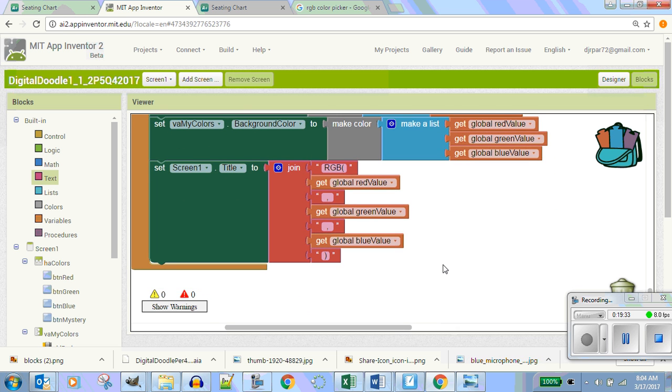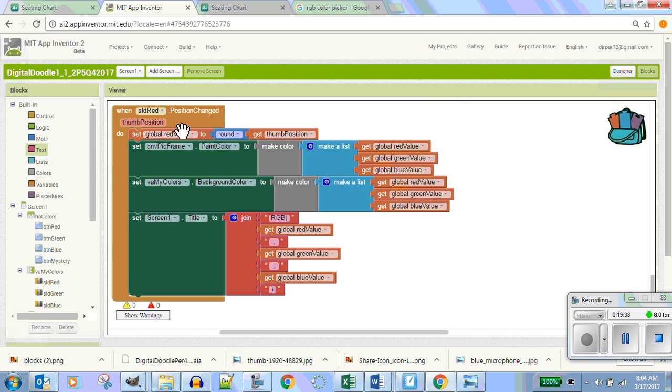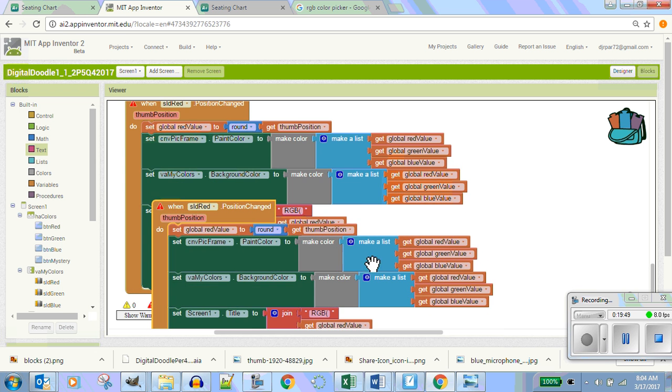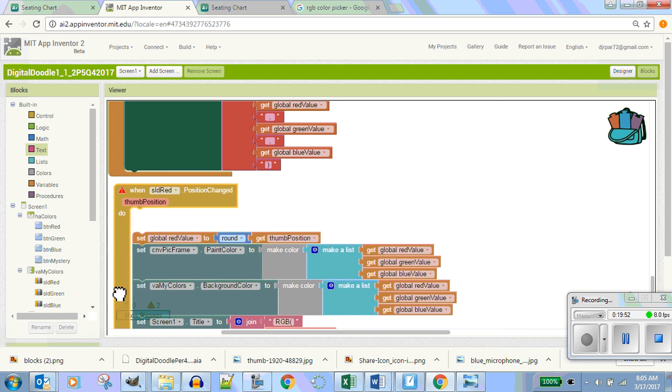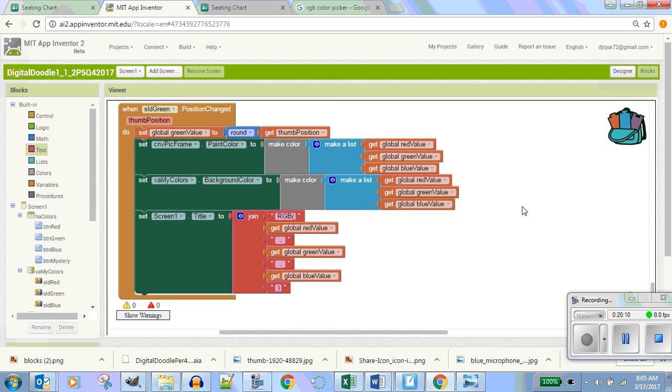Okay? Now, here's the cool thing. Do you think that the blue slider and the green slider are going to be similar to this slider? Yeah. Guess what I have to do here now? Duplicate. And I'm done. Watch this. Right click. Change. Okay. This is going to be the green slider. This is going to be the global green value. All that stays the same. I'm done. I think I'm done. That's it. That's all you have to change.